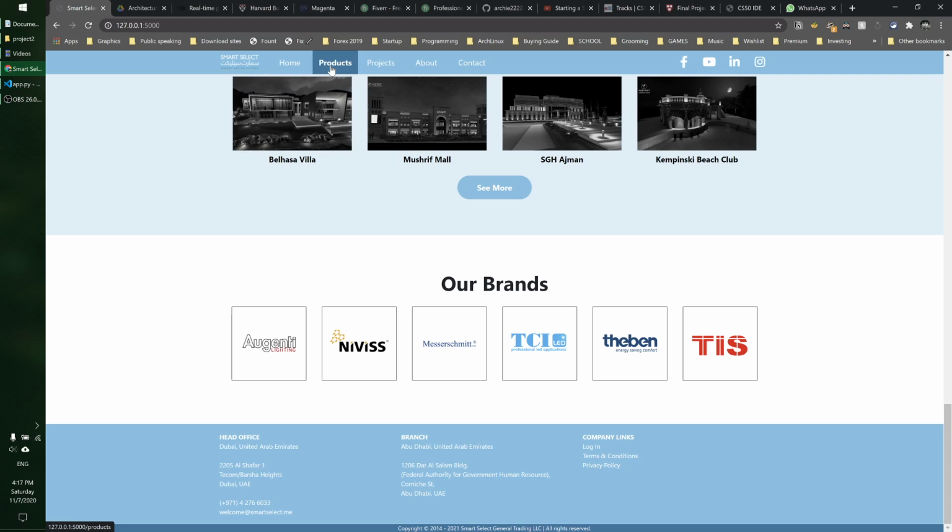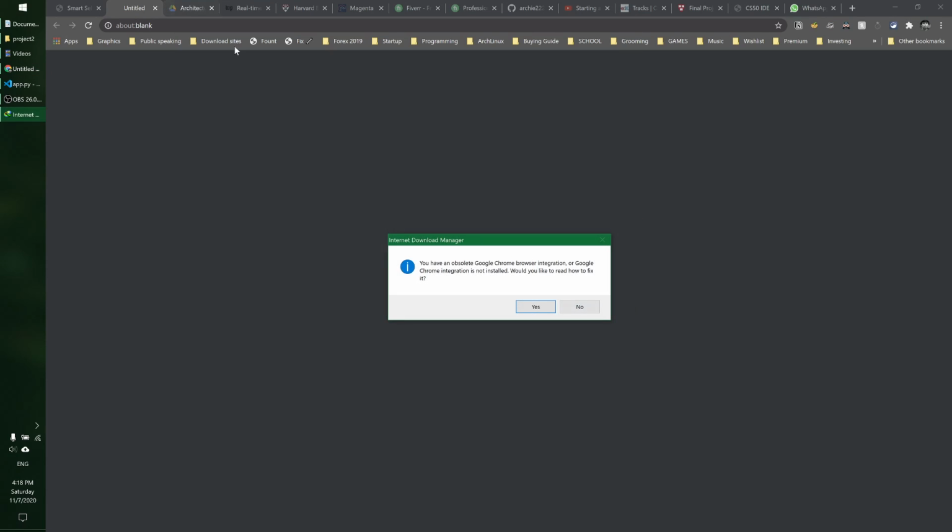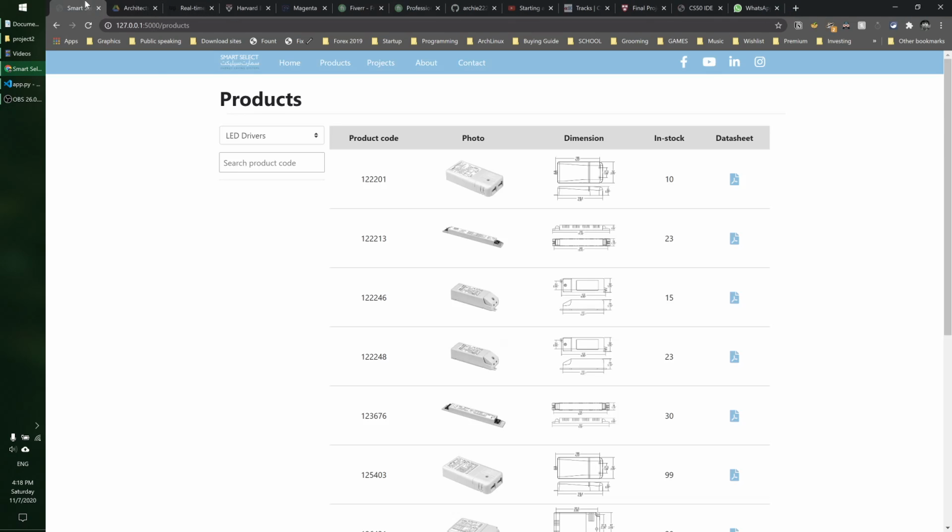Now, when we go to the products page, you will see a table right over here, and you can select which type of products you want to look at. In the LED drivers, you'll see the product codes, the photo, the dimension, stock, and the datasheet. If you click the datasheet, you'll be able to download it, or if your browser supports it, you will be able to view the datasheet right in the browser. So you can select which type of product you are looking for.